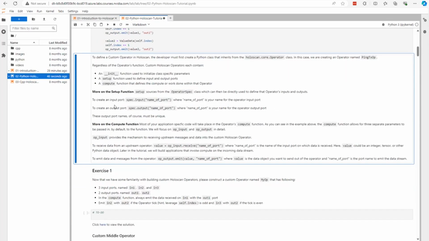A little more on the setup function. This comes from the operator spec base class. To create an input port, you use the spec.input method and you provide the name of the port. To create an output port, you call spec.output and give it the name of the output port.